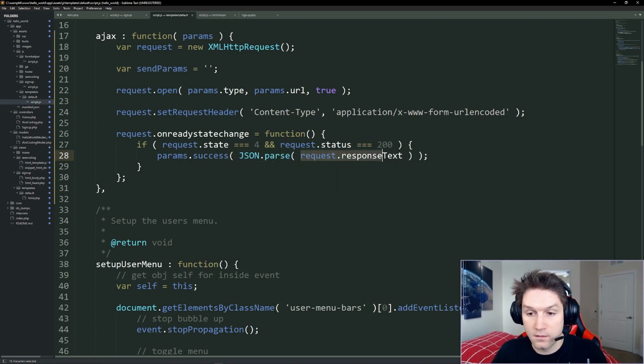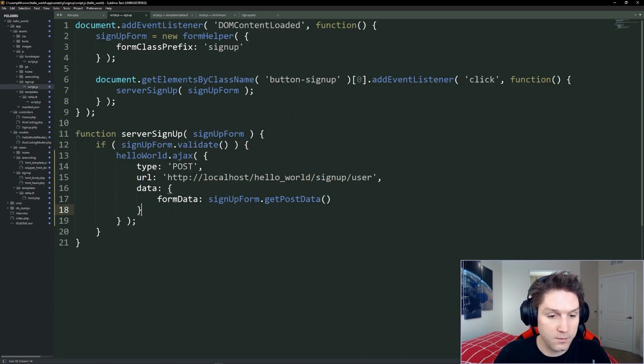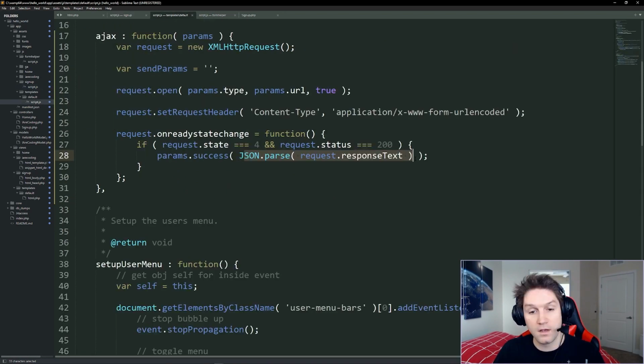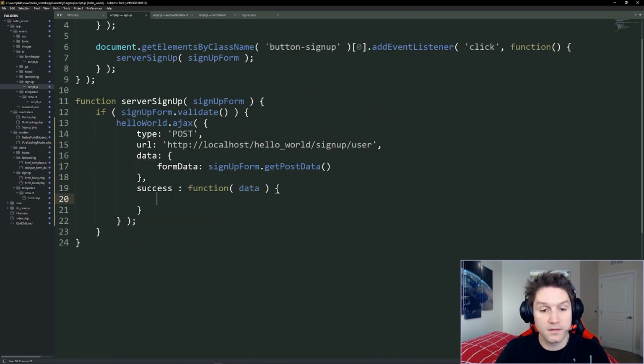Here is our request.responseText. That's the response we got back from the server. We're going to JSON parse that and pass it along to our success function in our parameters. Over in our signup script.js, we're going to define our success function. And so this data here coming into our success function is our JSON request responseText right here. So our success function fires off, and now we can do whatever we want inside of our success function with our response data from the server.